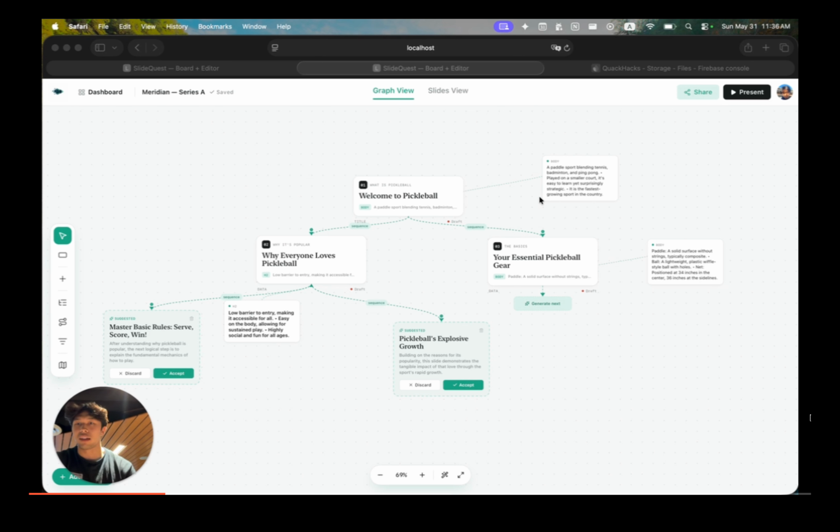And then eventually, we also have a slide viewer so that you can build individual slides and have an overall presentation that you understand and you're ready for.